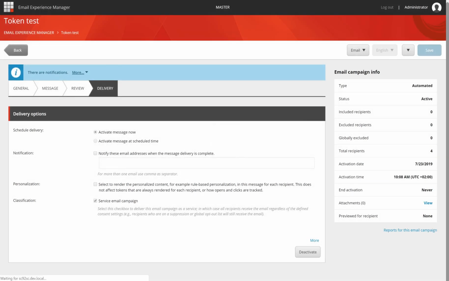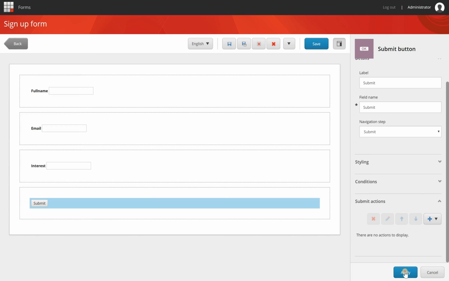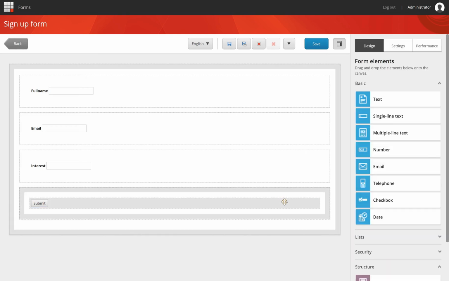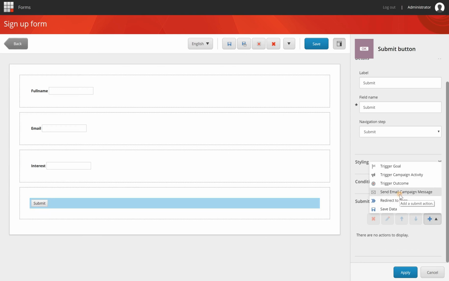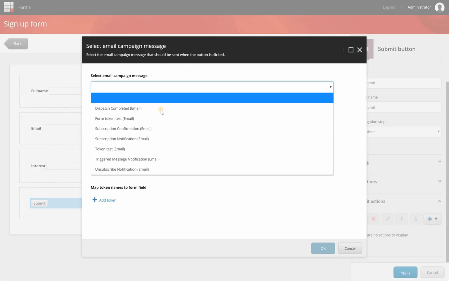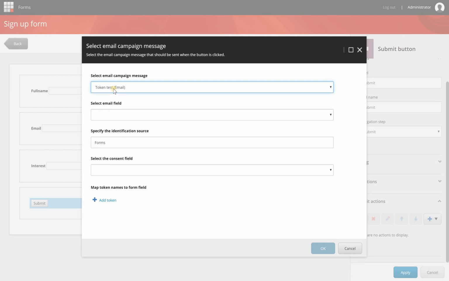Then go to delivery, and I'm going to activate the message. And now I'm switching back to forms. I have to cancel this one, hit apply, because I need to reload the form for the send email campaign message, because I need to display the configured email in this list, otherwise it won't be listed. So it's refreshed. Now I have the token test email.